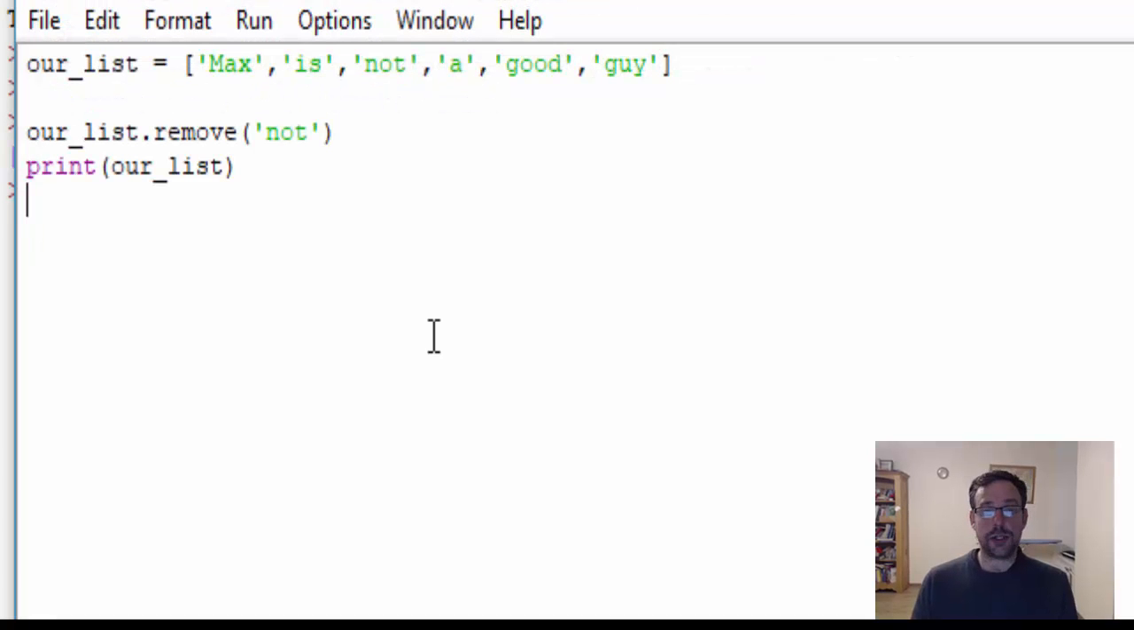Wonderful, wonderful. Okay, so one way to remove an item from a list is the name of the list dot remove and then the item that you want to remove. Sometimes we don't know the item. We don't know that it's not. Sometimes we just know where it is in the list. So let's have a look at that.